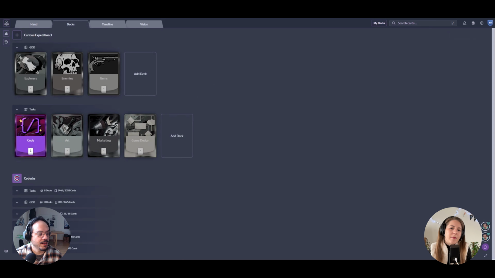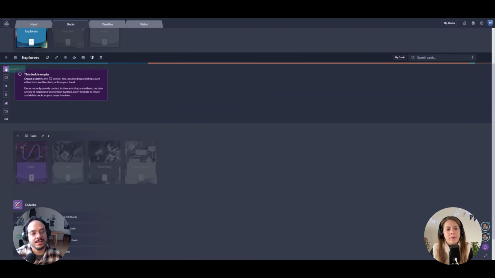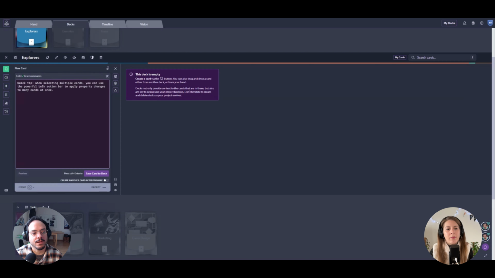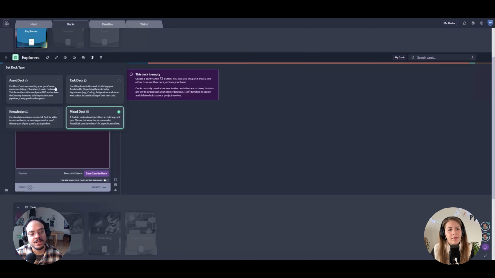Okay, so what else? Let's fill this up with concrete examples. What is an explorer that we want to have? The first thing we want to make sure is, here in the deck, we can select the deck type, and we can tell it what type of deck this one should be. So this one, we want to represent an entity or an asset in the game. So I'm going to use this choice here.